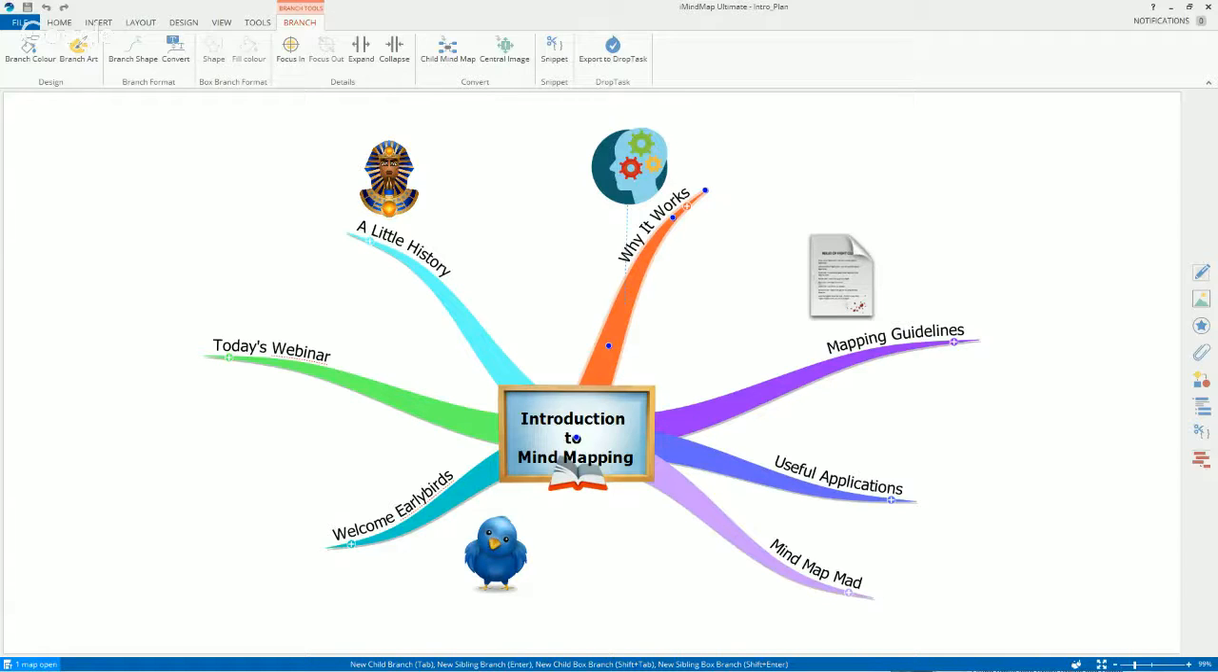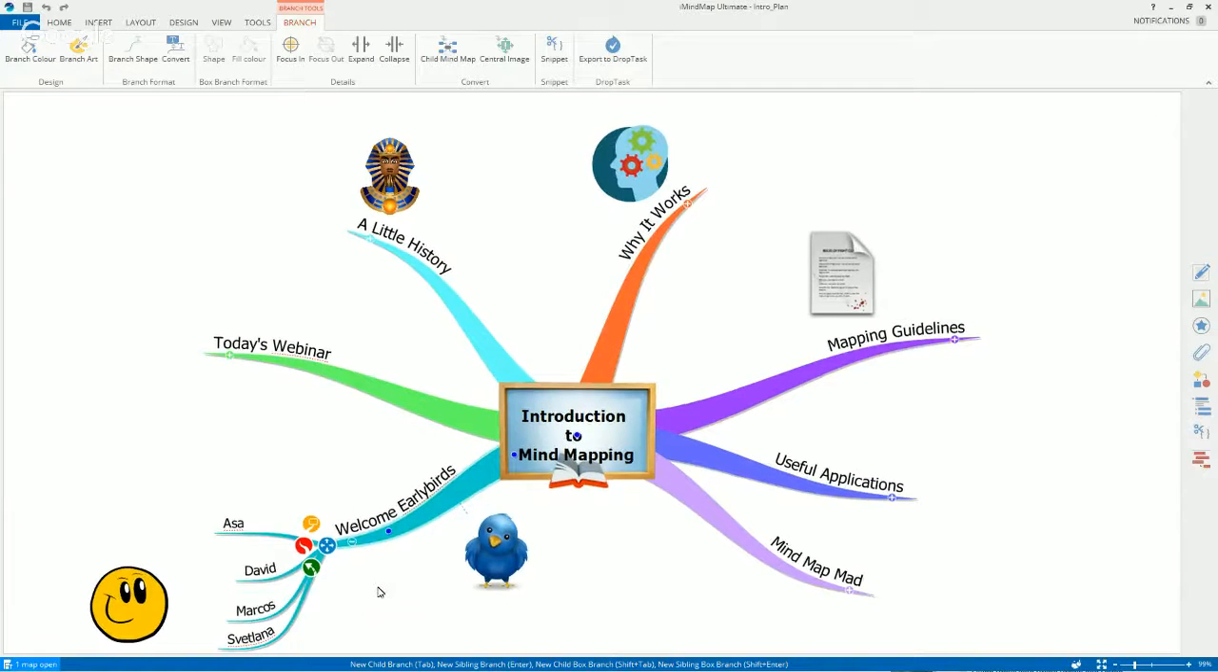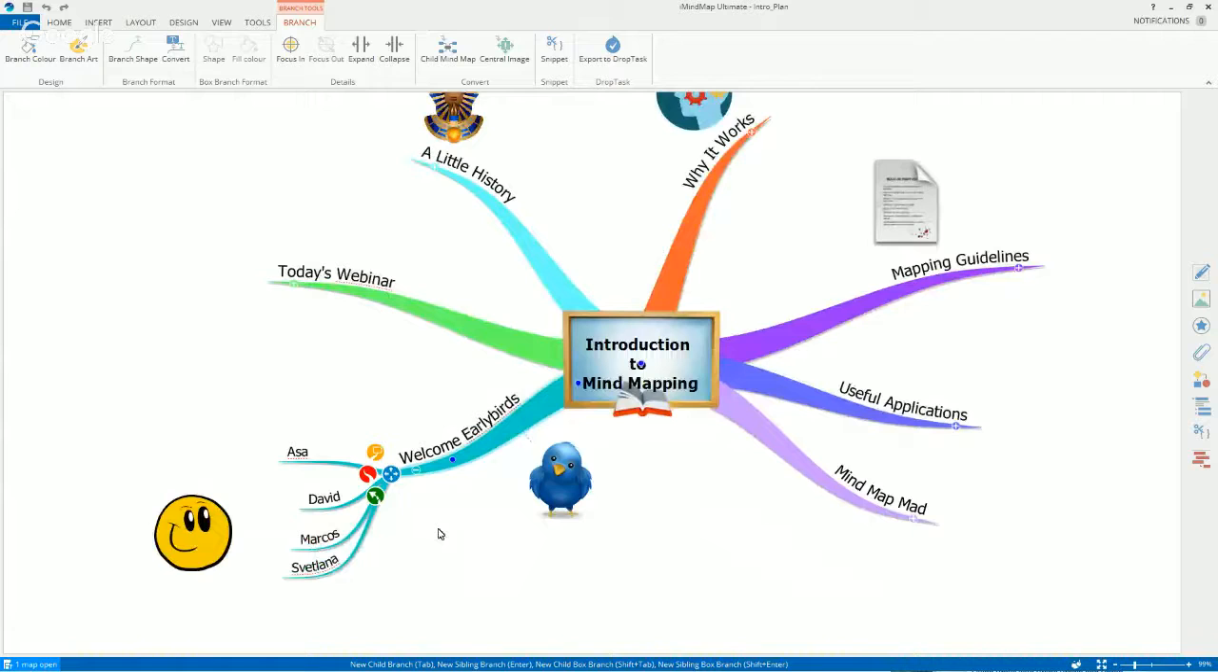So having a look at the plan that we have here, welcoming the early birds. So theoretically, if I click on this little button here, I get a list of early birds, or those who said that they might be here. So I've got Azza, not sure how you pronounce that. Azza said she was coming. David said he was looking forward to it. Marcos and Svetlana. I don't know if I'm pronouncing that correctly either. So theoretically, I've got 4 people who will either be watching now or who will watch at some point in the future on a replay. We'll be looking after that.